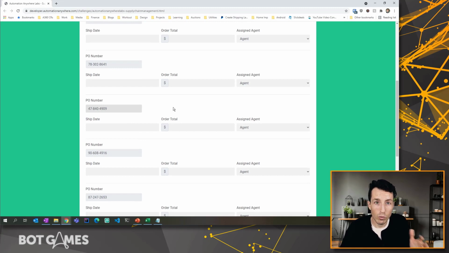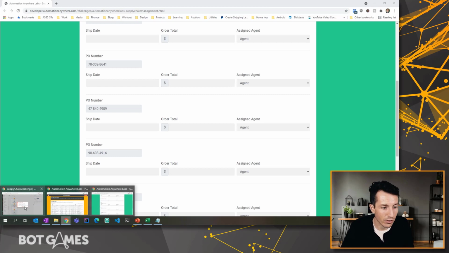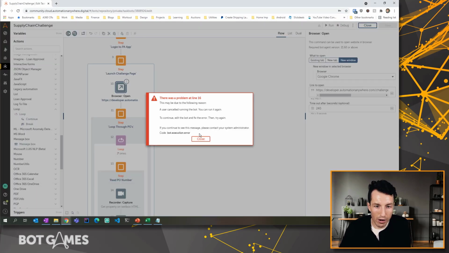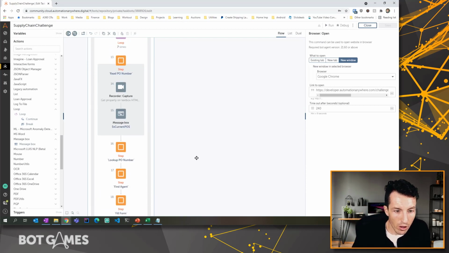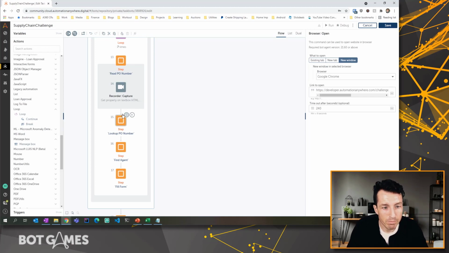And again, that's a good way to test, just to make sure you know what you're getting yourself into as you're adding different logic to your bot. It says there was an error. It's because I canceled it, so that's fine. We'll close that. And I'll get rid of this message box because we don't want this in our final run.